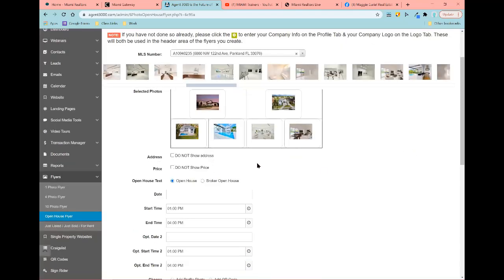You can remove the address, although if it's an open house flyer, I don't know why you would want to remove the address. You want them to know where to go. You can remove the price. That makes sense, so that you can dangle a little bit of bait and have them go. It can be an open house or a broker open house. Open house is public, broker open house is brokers only, agents only.